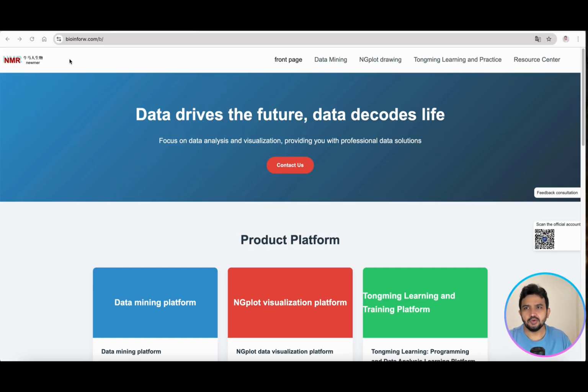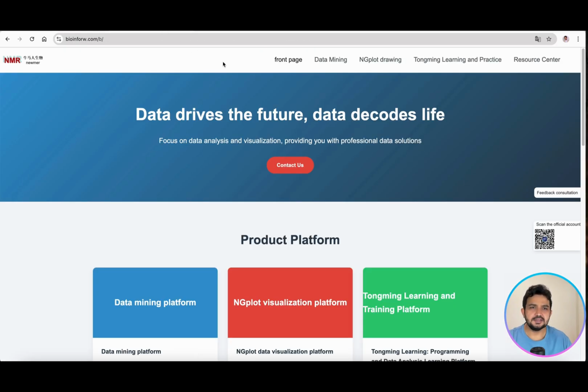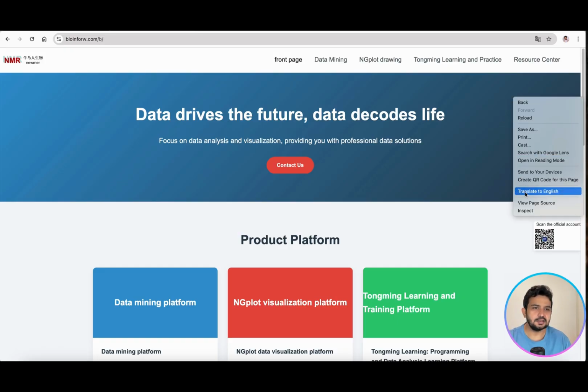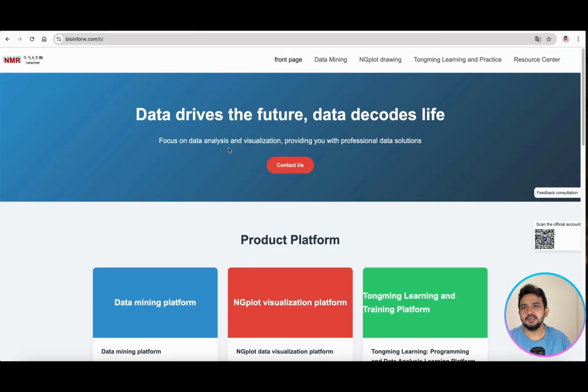And as here you can see, you can access this web-based tool by entering our URL, that is bioinforw.com. And if you cannot access this website as it is in Chinese, you can simply write bioinforw.com, and once you click, there will be many options, so you can directly go to the login page first. And as this web-based tool is in Chinese, you can use the translation feature. I mean, like this, you can simply right click and translate to English, so all the Chinese content will be translated automatically to English.